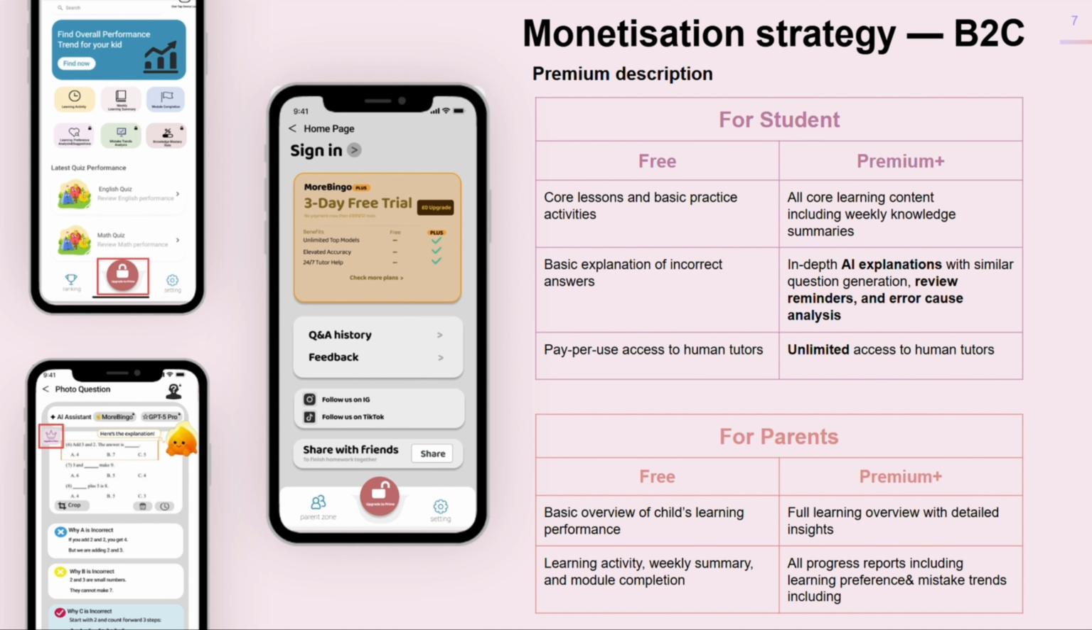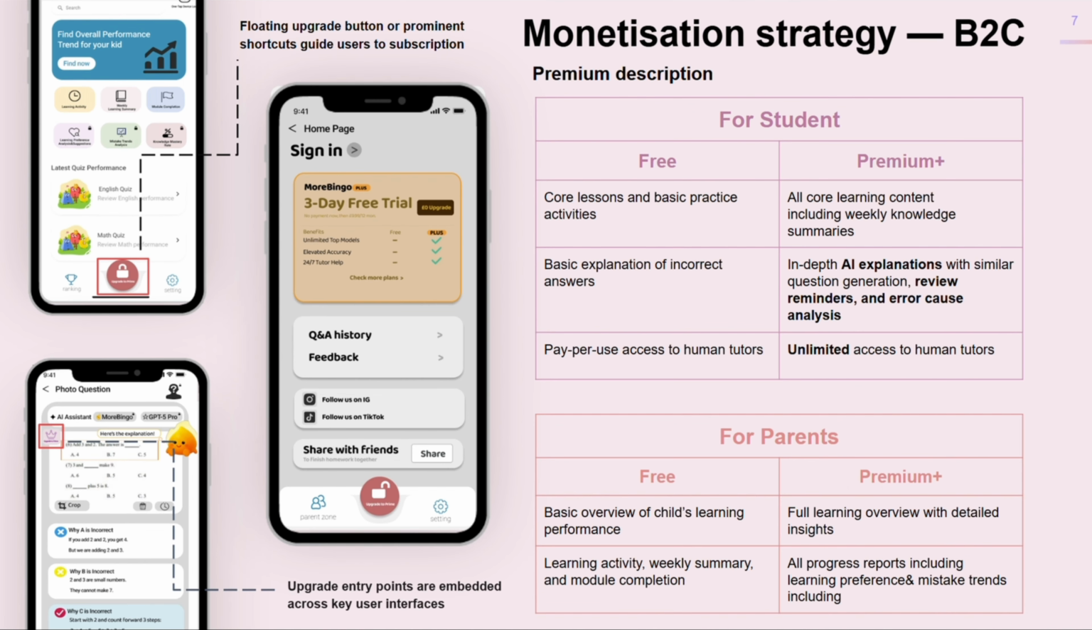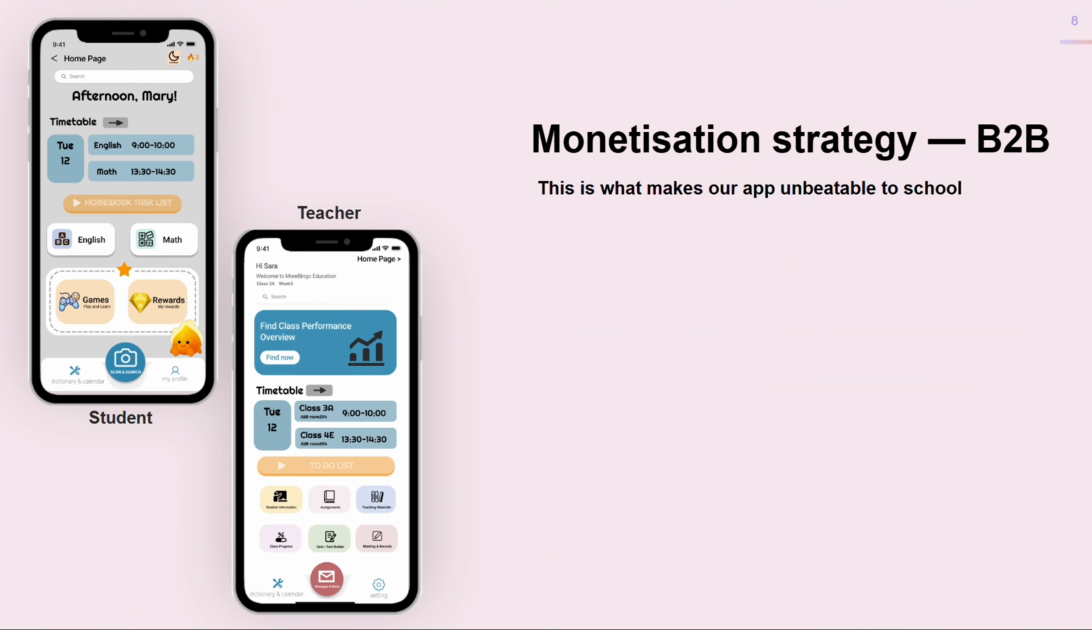Also at the entry layer, we can see on the left-hand side, the premium features are highly visible but gated across key interfaces through floating buttons and prominent shortcuts, allowing users to preview the benefits before upgrading. Also, other premium features are available via a 3-day free trial, supported by referral incentives such as a 15% discount to drive conversion.